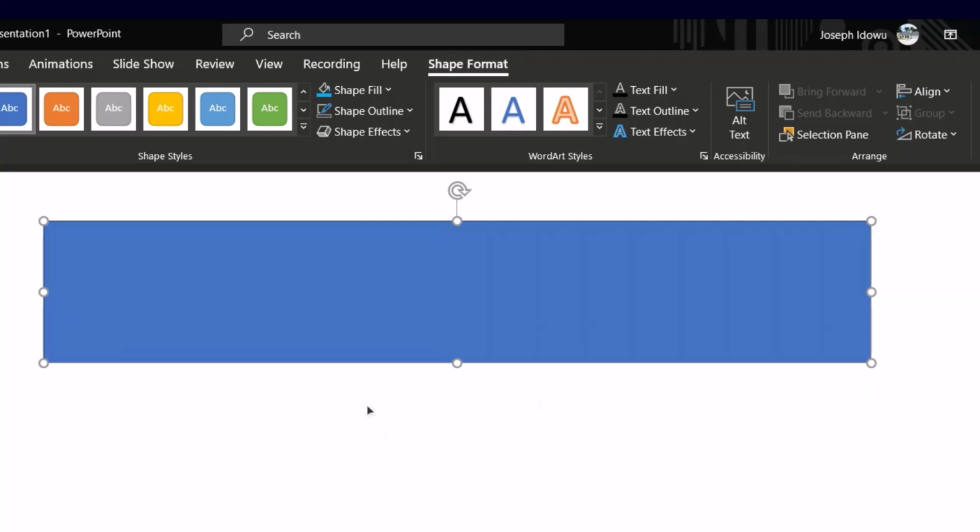Okay, so take it this way. Anytime you select something on the canvas, this format tab must show up. So if you're selecting a shape, it's going to be shape format. If you're selecting a picture, it's going to be picture format. Okay, so since the shape is selected, we're seeing the shape format.